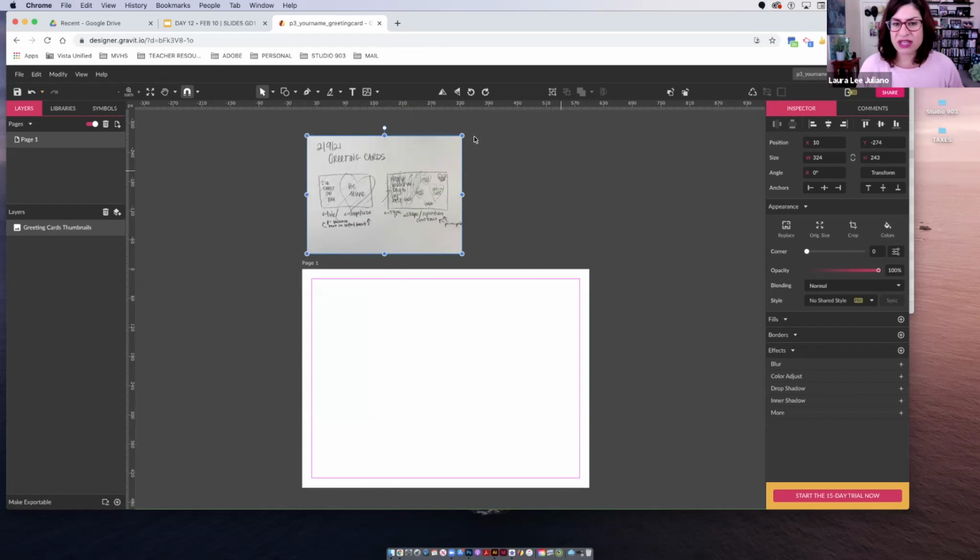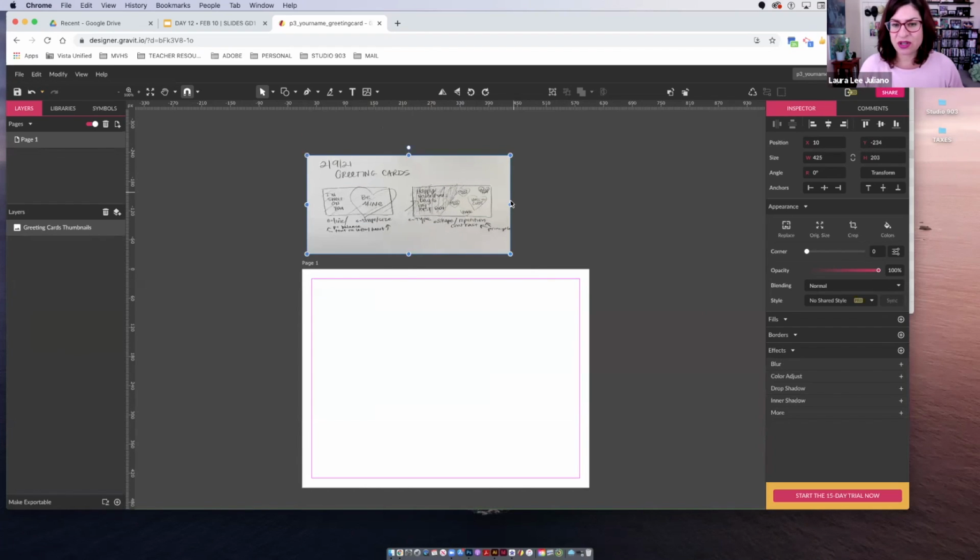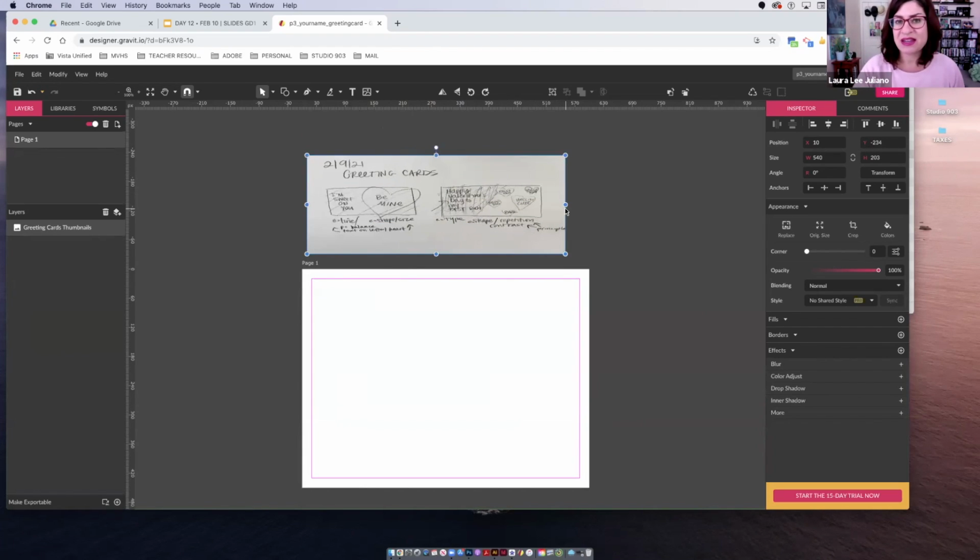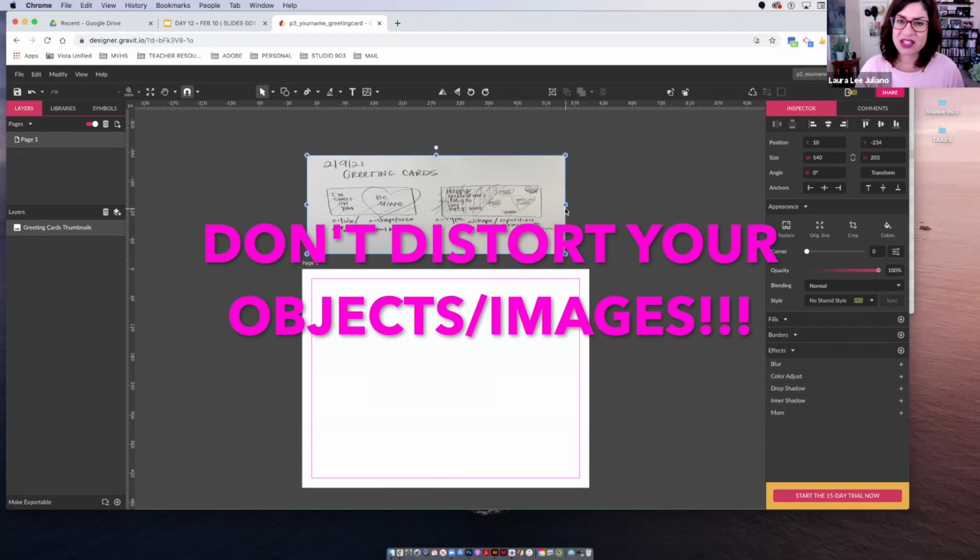If I don't, and I just click and drag like this or click from the side, you can see that I'm distorting my image. It's skewing it, it's squishing it, it's stretching it. That is no bueno. You do not ever want to distort your images or your objects.